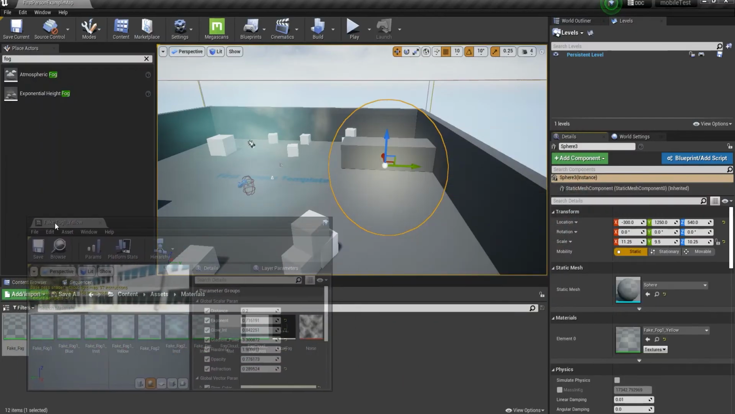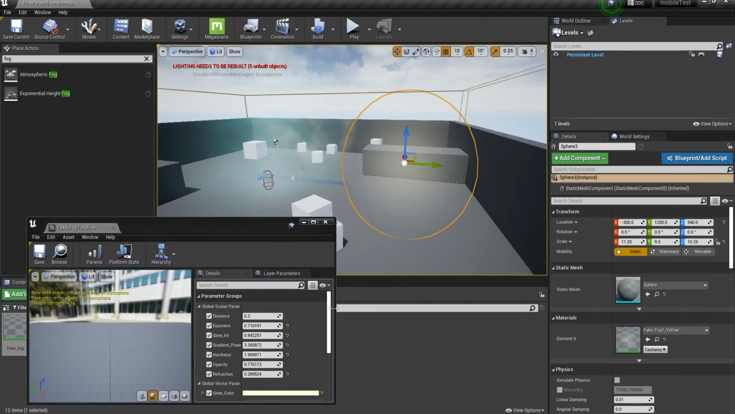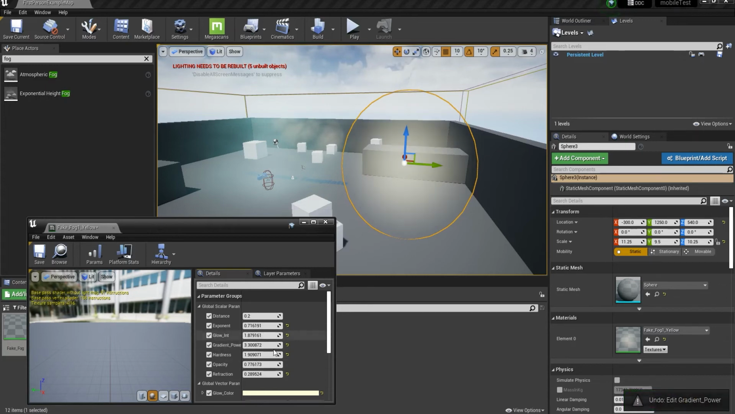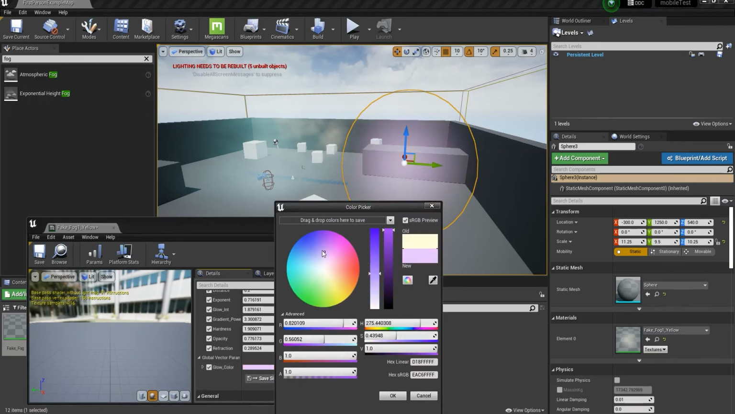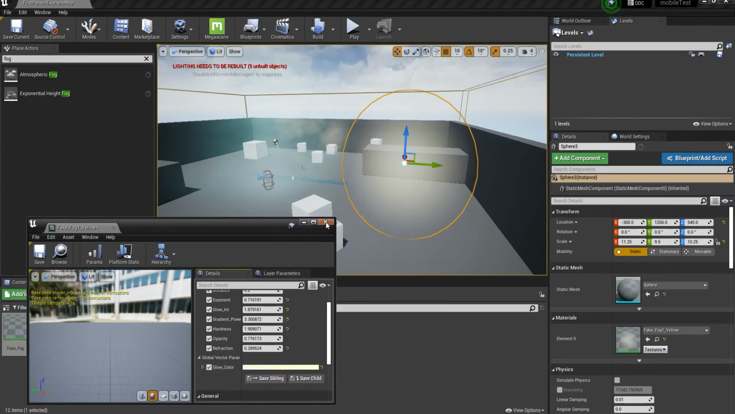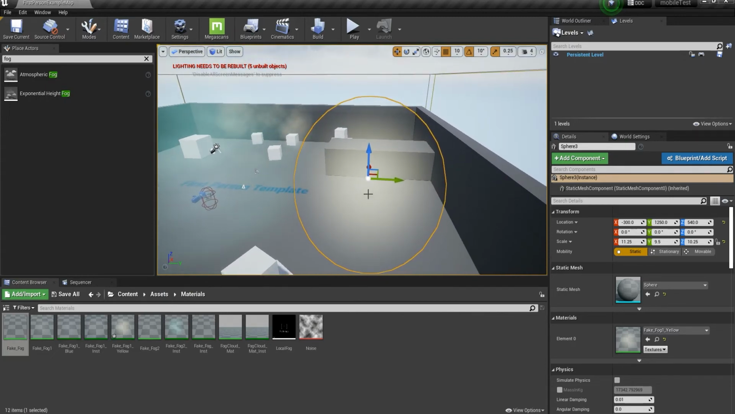So these are the values that I'm using at the moment. So if you just want to make it more glowy, you can go ahead and do so. If you want the gradient power to be more, just go ahead and do so. But for me personally, these are the values that are working better. And you can just go ahead and change the color as well. Okay, so this is the first material that I've created.